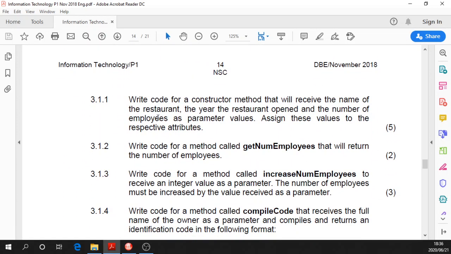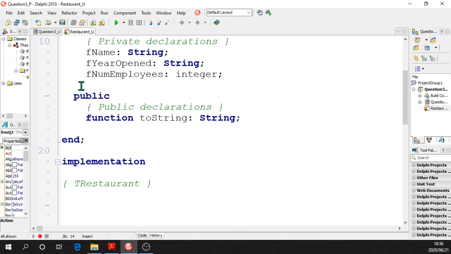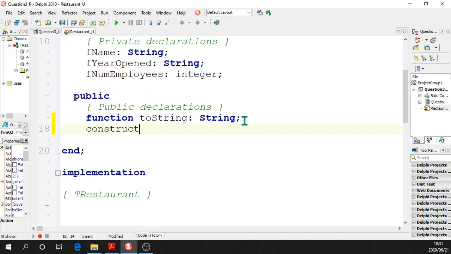Right, 3.1.1. Write code for a constructor method that's going to receive the name of the restaurant, the year the restaurant opened, and the number of employees, and assign these values to the respective attributes. Attributes are those private fields. So where do you write constructor create? You do not put it over here. No, no, no. You put it over here in the public section.